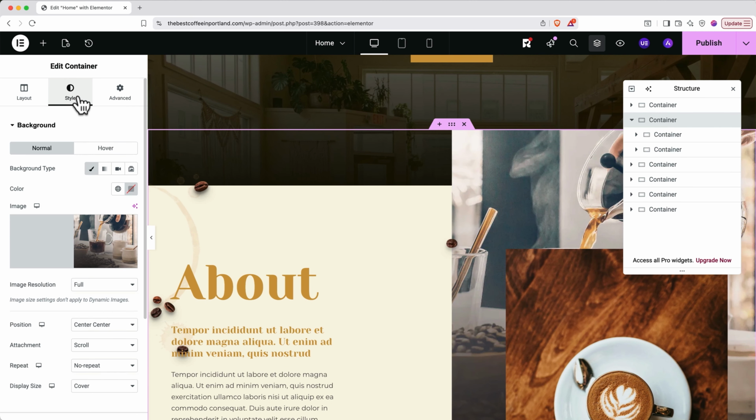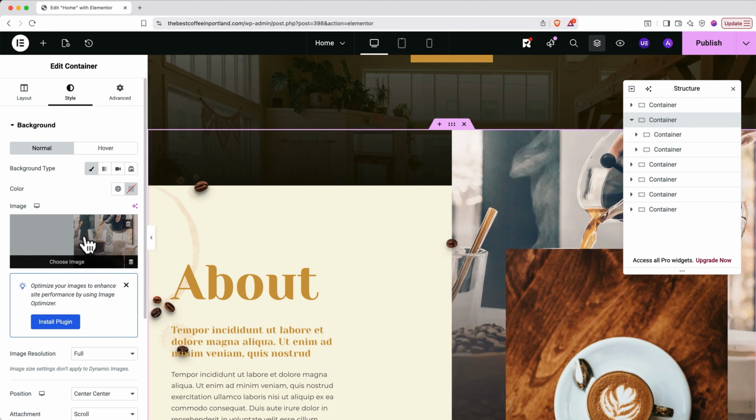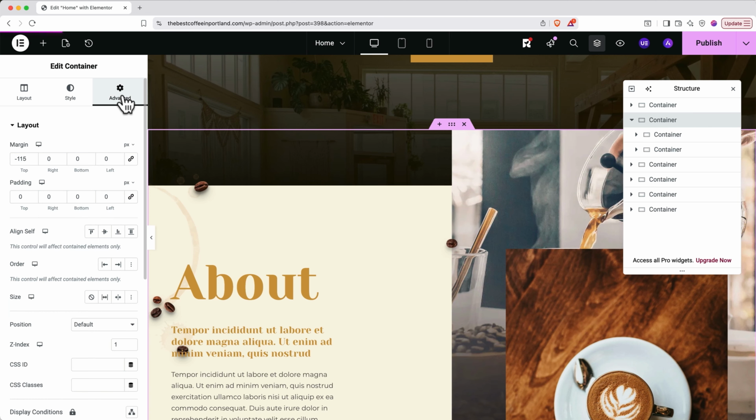And if we check the Style tab, we can see that this image is actually really cleverly constructed. It's transparent on the left side and has the image content on the right side. Then, if we click to our Advanced tab, we can see that this entire container actually has a negative margin of 115 pixels. So what the designers of this template did was very clever. They used a negative margin to force this container to overlap with the previous one.